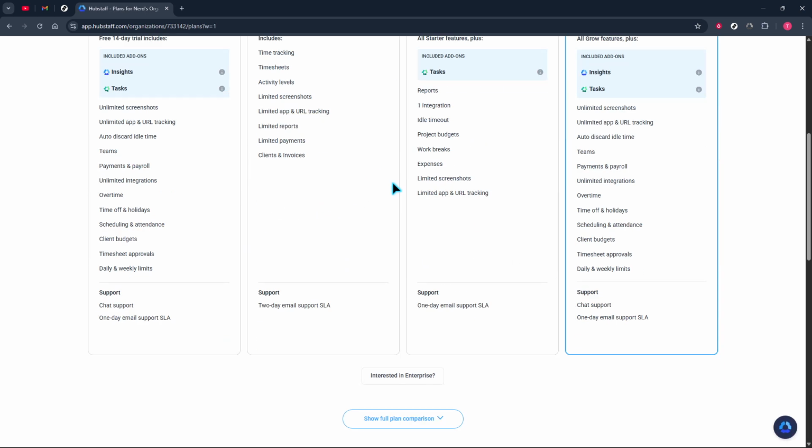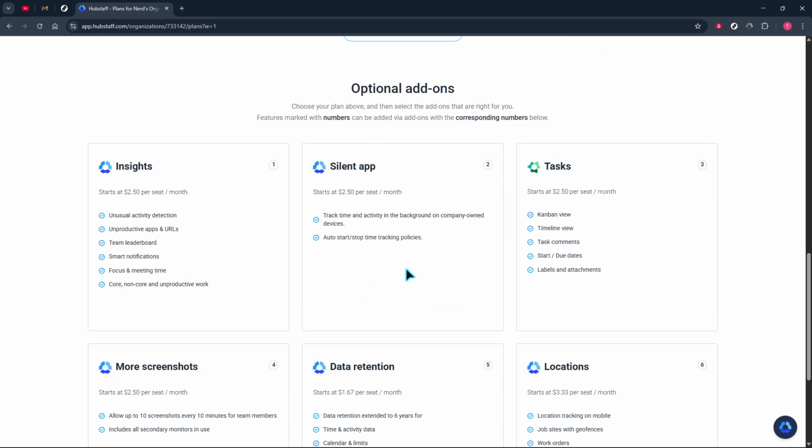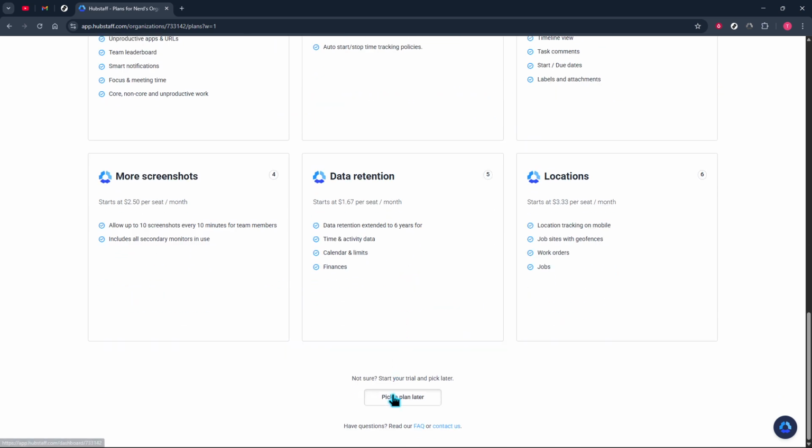That's it, your company is created, your preferences are in place, and your team can begin tracking time and contributing to your projects.